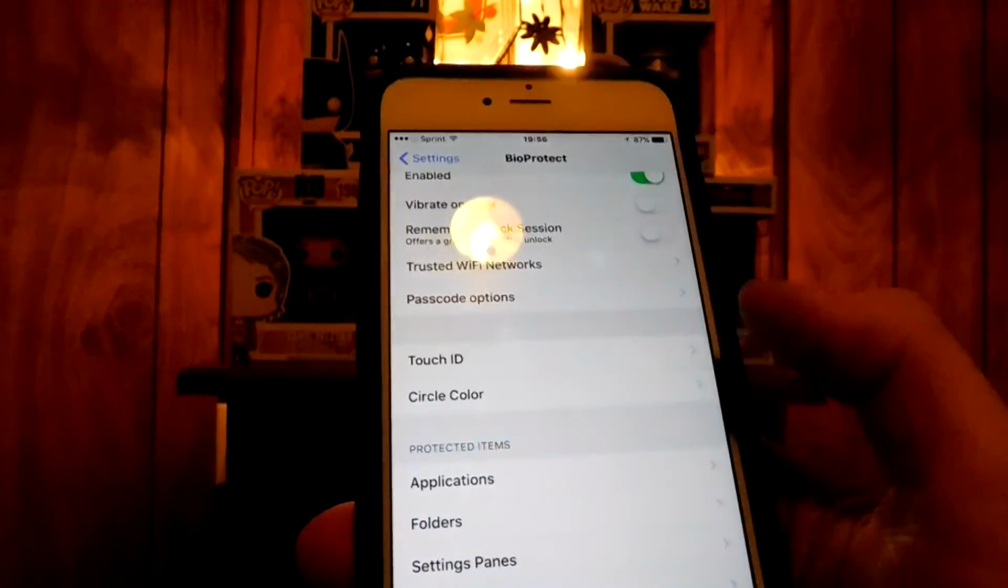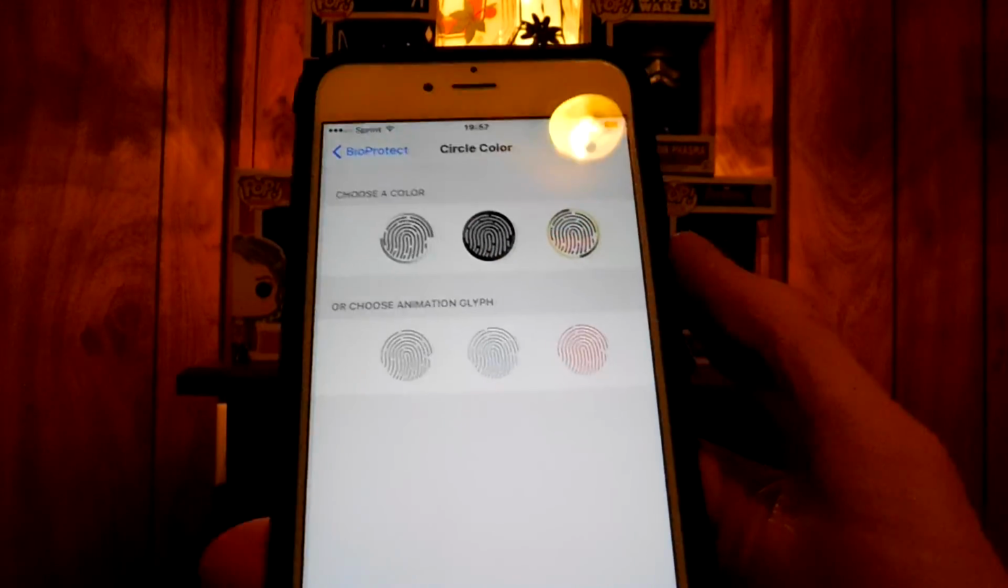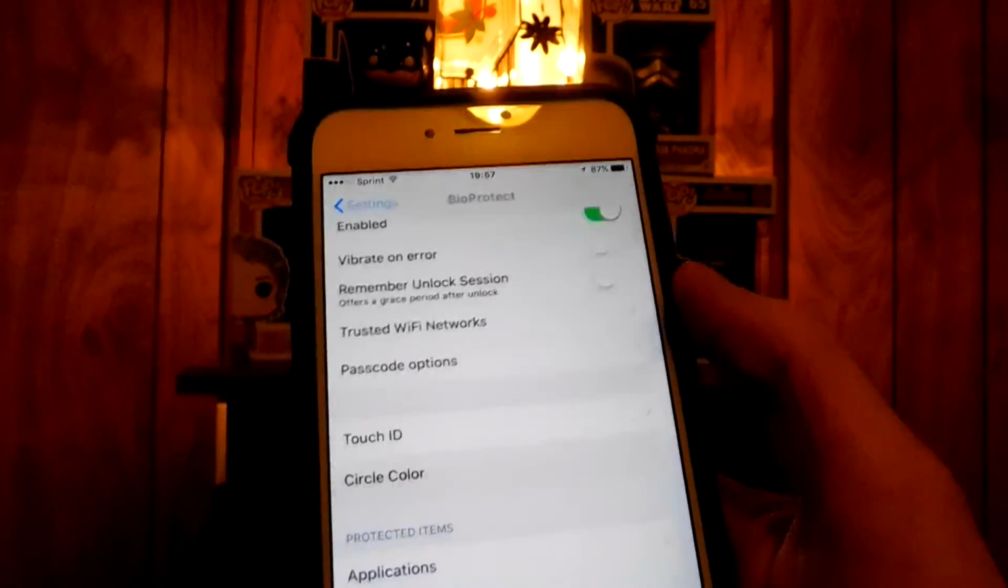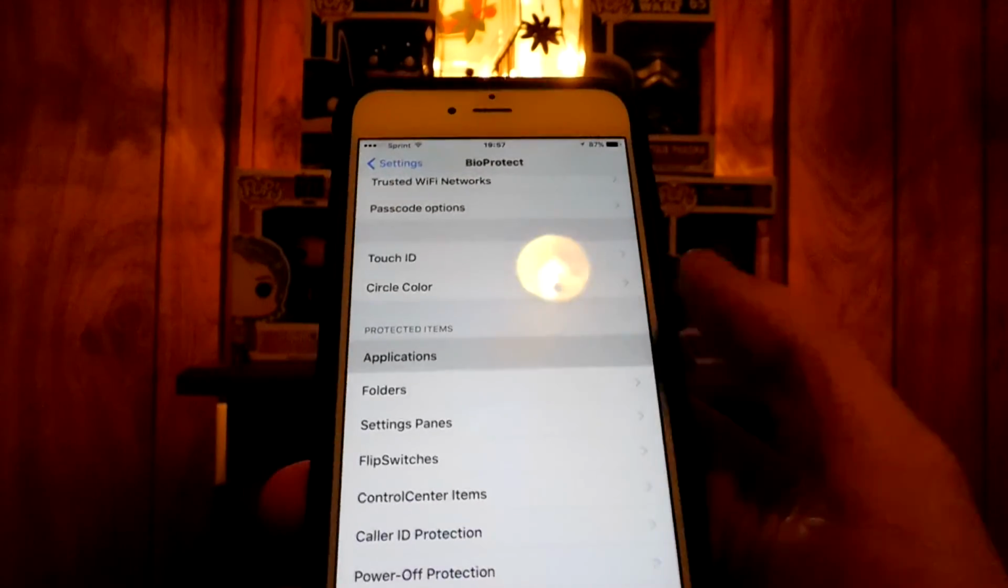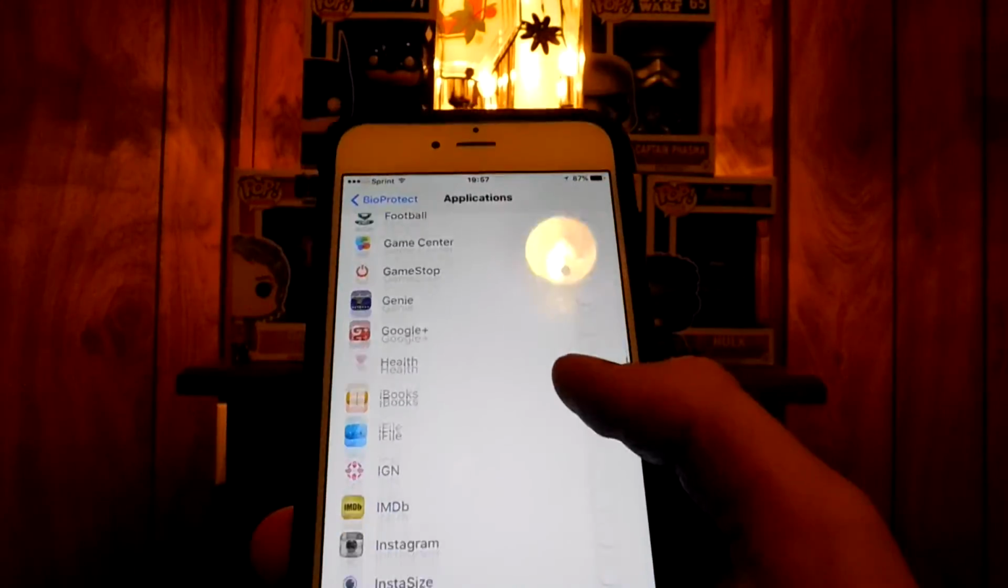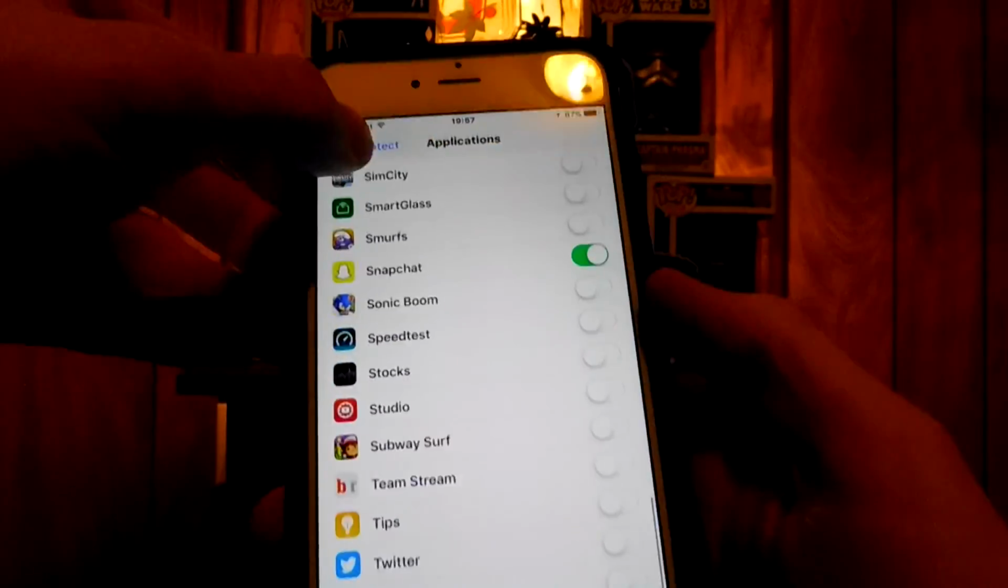You got circle color, you can change it up as you see here. I got the gold one, there's black one, there's a silver, and then you got these ones down here that are pretty cool. So definitely really neat there. And then you got applications. You can just choose what apps you want on or off. As you see here, I got the App Store, Cydia, Dropbox, and stuff like that, and iFile I think on there. So that's pretty cool too.